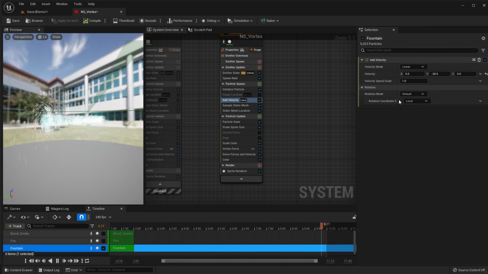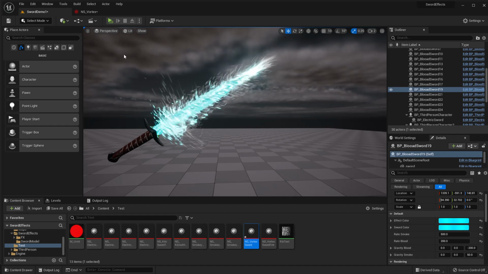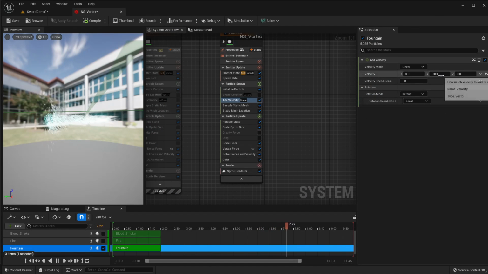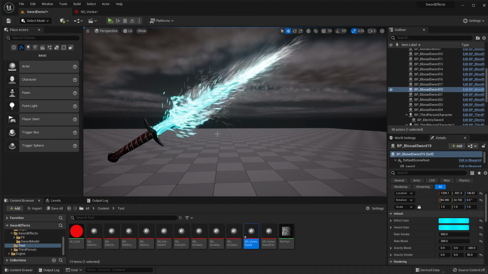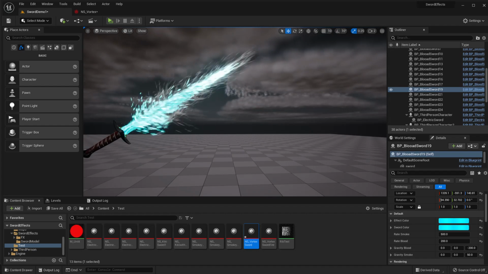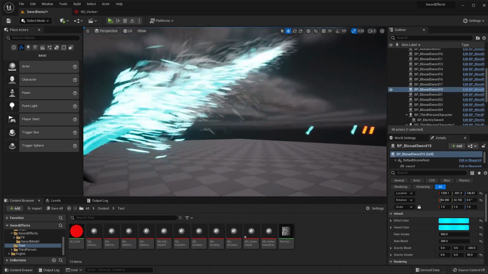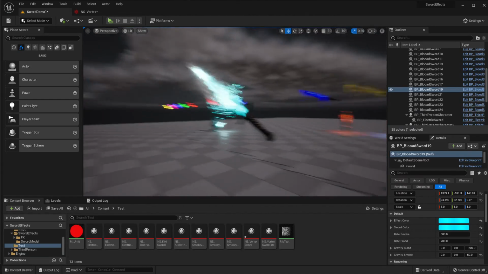But I like the look we had before. Maybe like with 50 we have something like this, but with 100 we have somewhat of a sword shape in the particle itself here. So I like it. Okay, so yeah, this is how it looks.